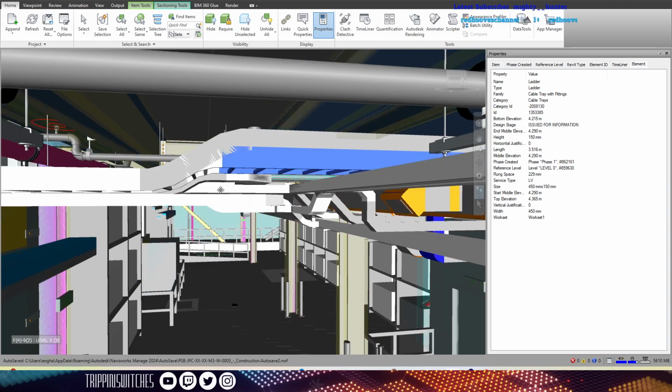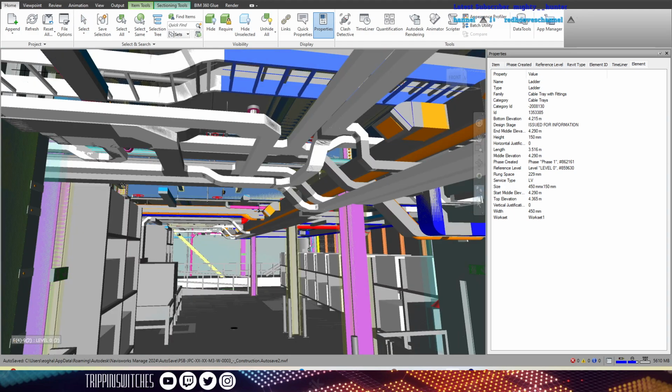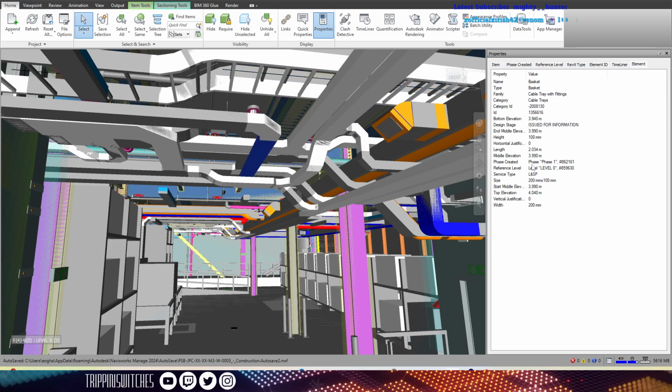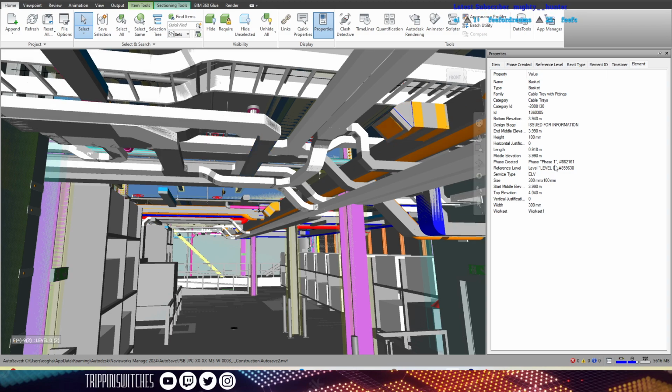If I was to walk underneath, by just looking at them, you couldn't tell what service type it is. Whereas if you are in properties, you can see this is LV, whereas if I select maybe this one here, it is LNSP, which would be L for lighting, and small power would be the LNSP there. This one here is ELV, so extra low voltage. So usually we would put different colors on things, so it's easy from quickly looking at them to decide what they are.